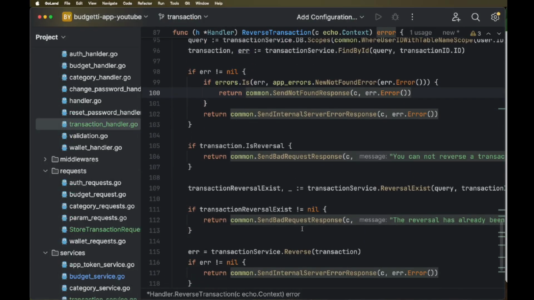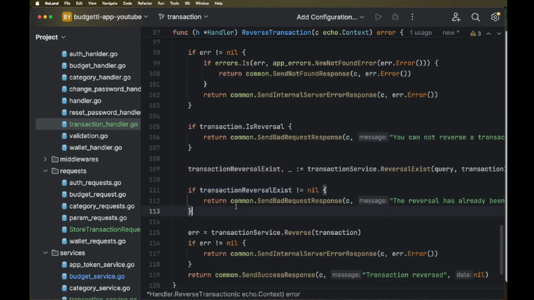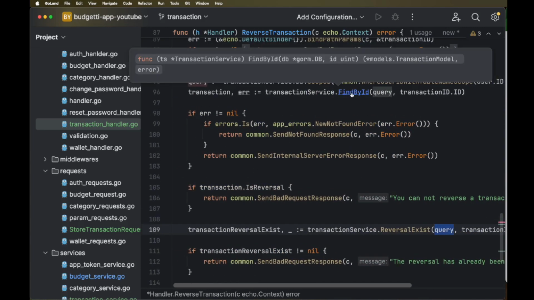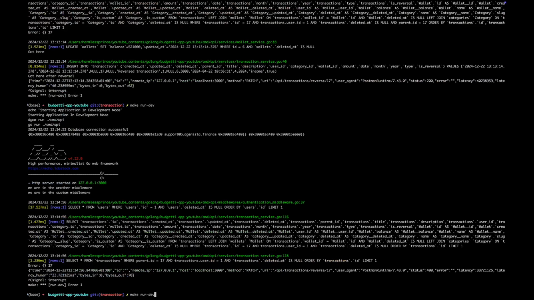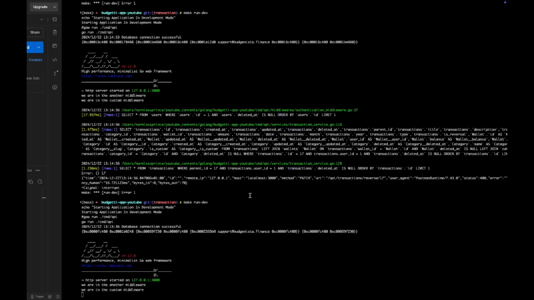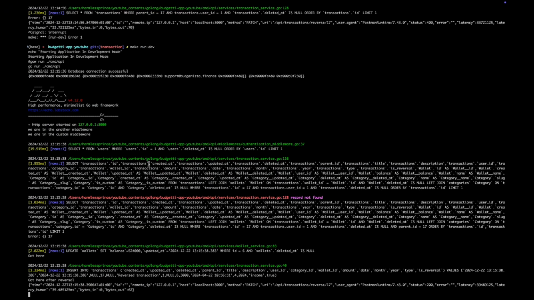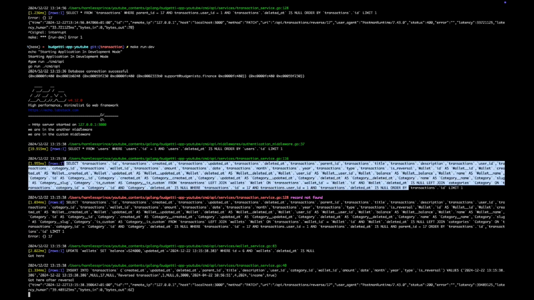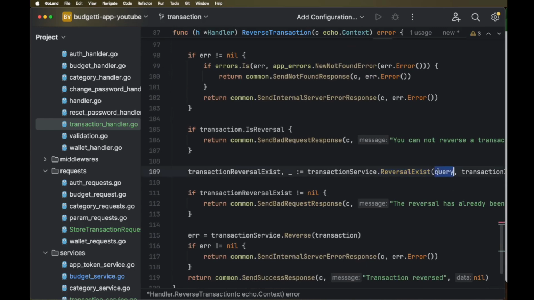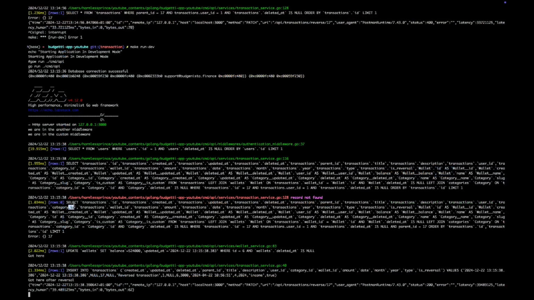The reason why this is failing is simply because we are still using the query that has been used over here. If we refresh our application and hit the endpoint, you can see that the reversal is still going through. After looking through, I noticed that the query that was built during the process of fetching the transaction here, we are reusing it again to check if the transaction is a reversal. So you can see that it's the same query.